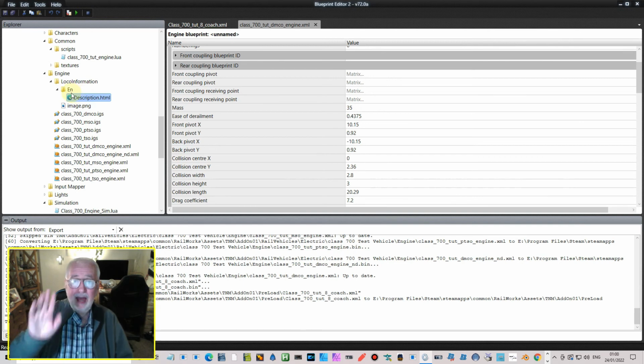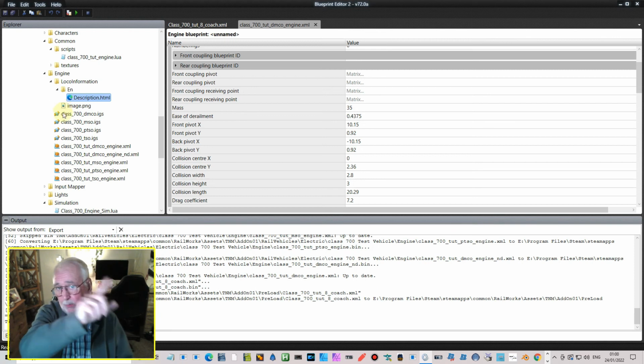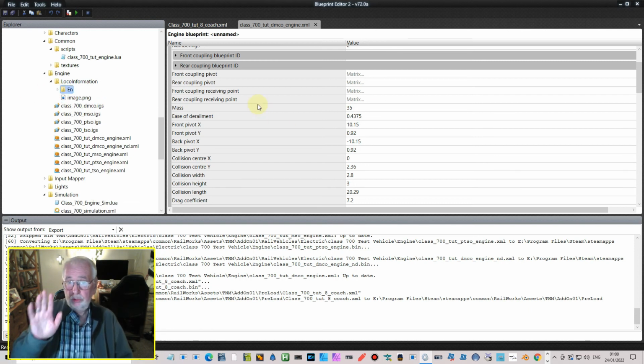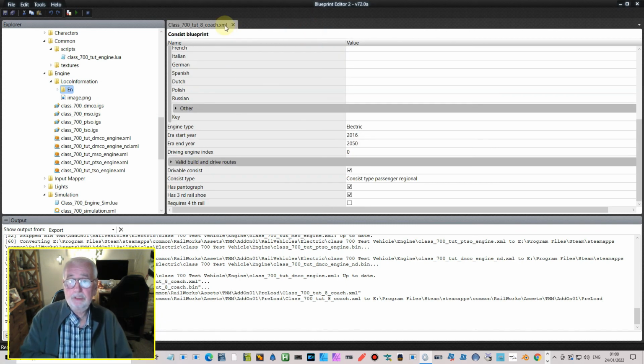Okay, so that won't export. You can't export that. You'll have to copy that and paste it into your game side folder. So that's in assets with all the other assets from all the other providers. Okay, you'll have to copy and paste that. So that being the case, then we should be good to go to see that consist.